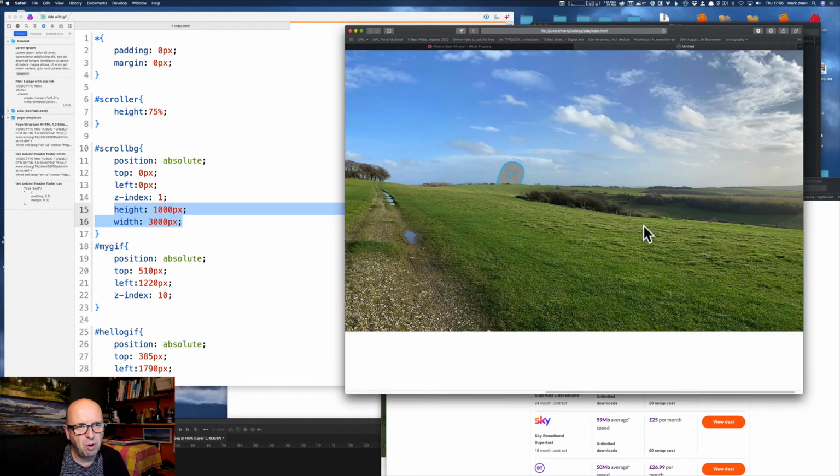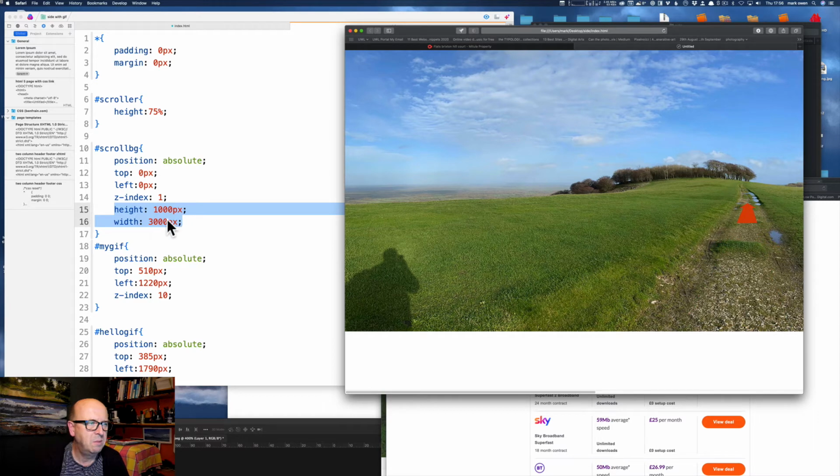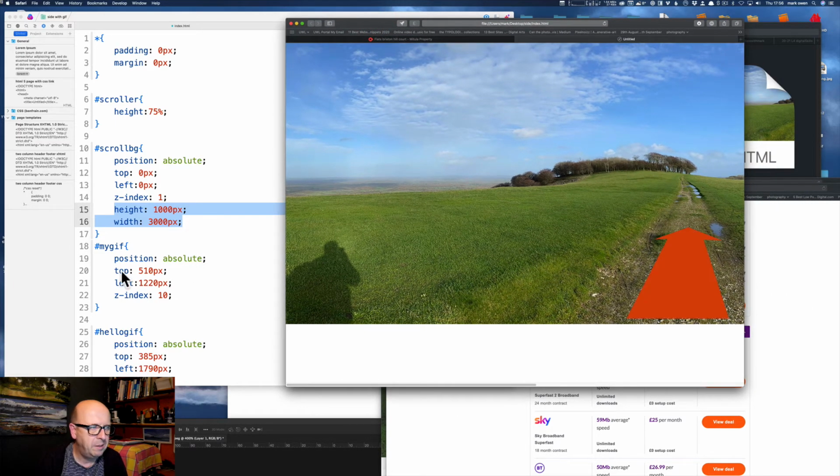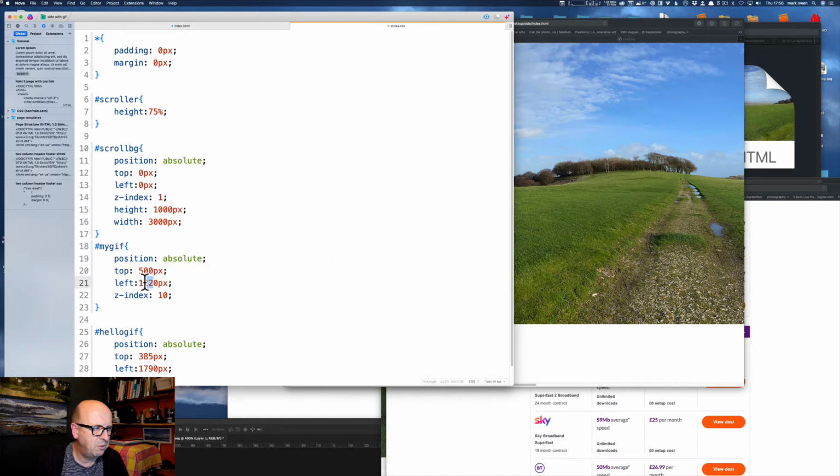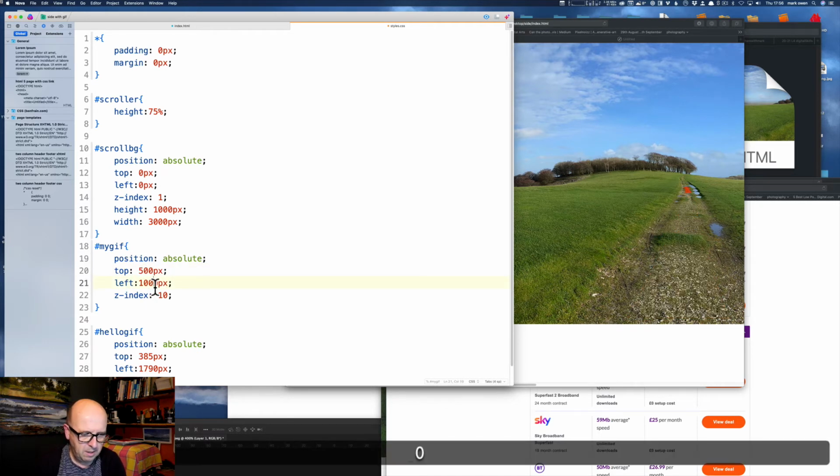But looking at it, you probably want more, so if you set this to much more, just make sure it matches your image. Now my GIF is the arrows, and again I've set position absolute. I've set the top to 510 down, and from the left 1220. How did I get those numbers? Well, by trial and error. What I did to start with, I guessed it probably needed to be about halfway down, 500, and I guessed probably 1000 across.